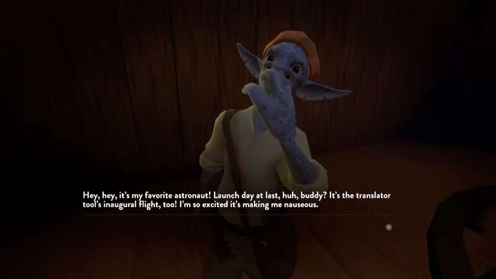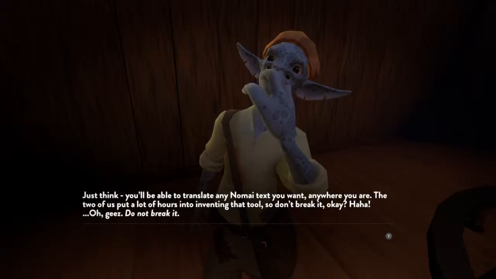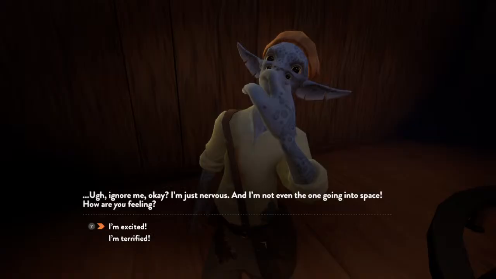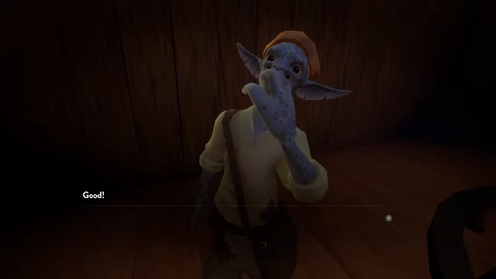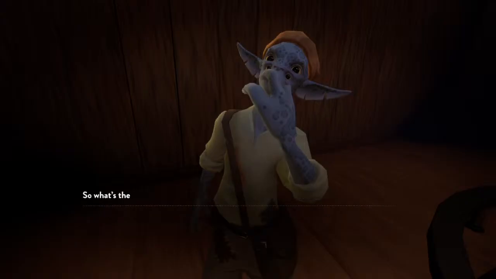It's the translator tool's inaugural flight too. I'm so excited, it's making me nauseous. Just think, you'll be able to translate any Nomai text you want, anywhere you are. The two of us put a lot of hours into inventing that tool, so don't break it, okay? Ignore me, okay? I'm just nervous, and I'm not even the one going into space. How are you feeling? I'm excited. Good. You've only been waiting for this day since we were hatchlings. I can't wait to see your training pay off.